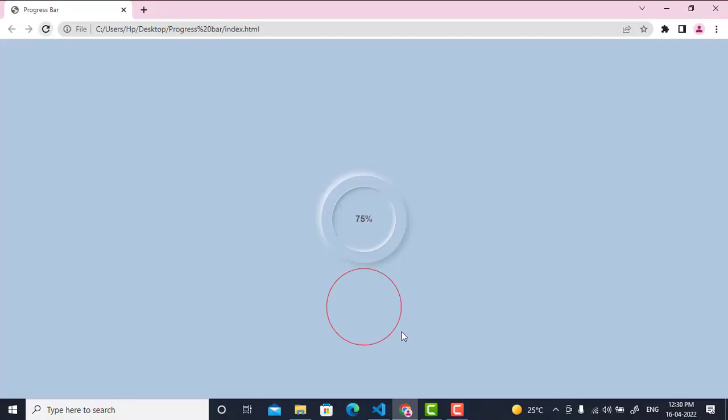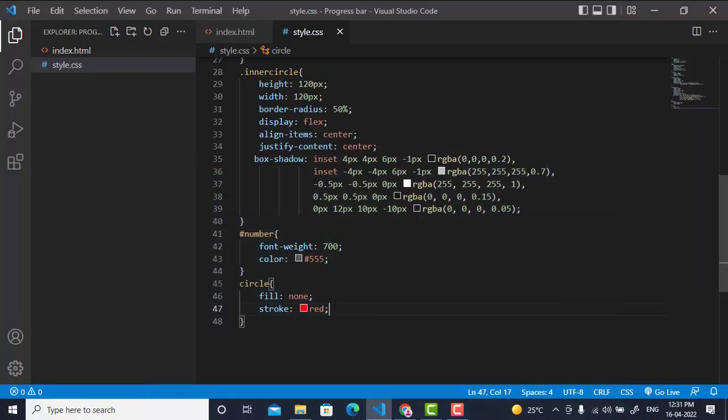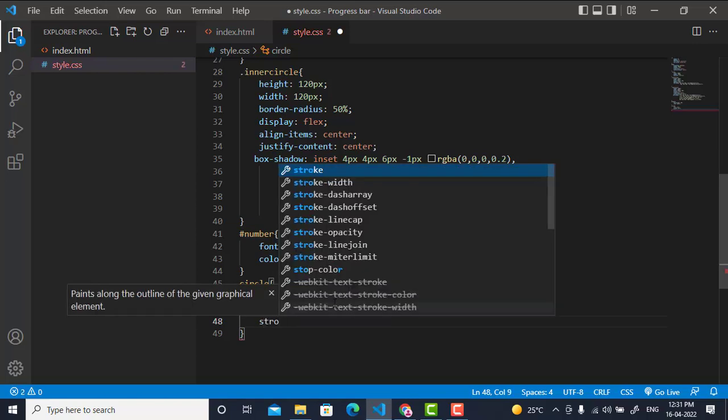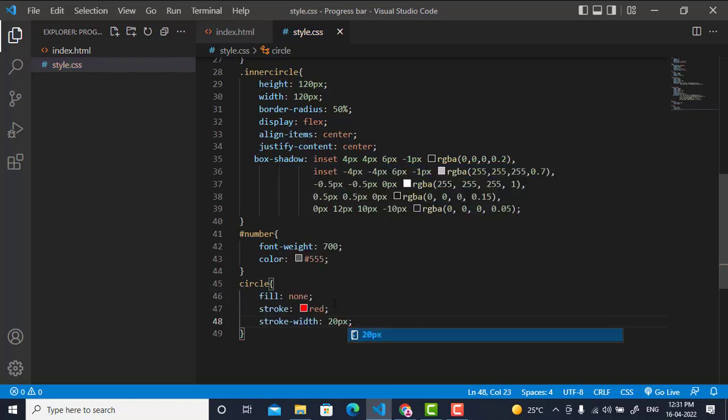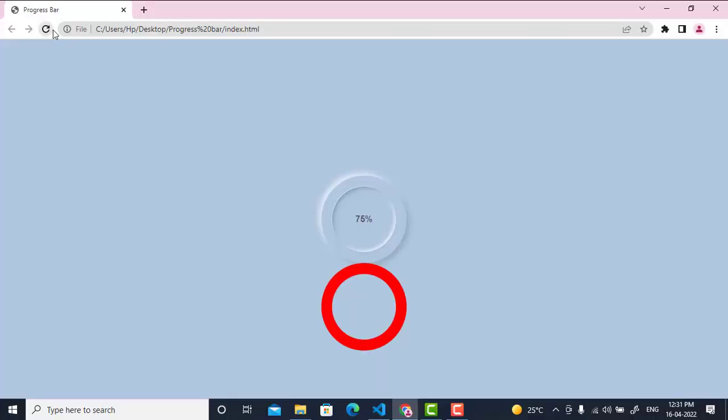What is this stroke doing? You can see red color appears here. Now I will give it a width, stroke width. I will give it 20 pixels. Save it. See the result. This is 20 pixels. We have got it here.